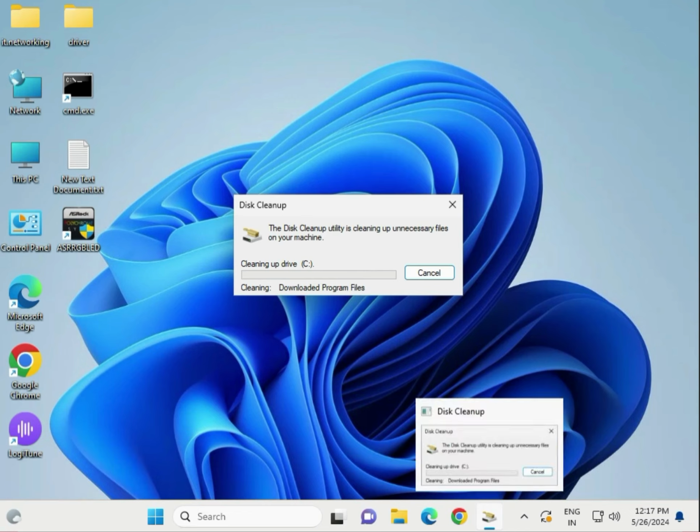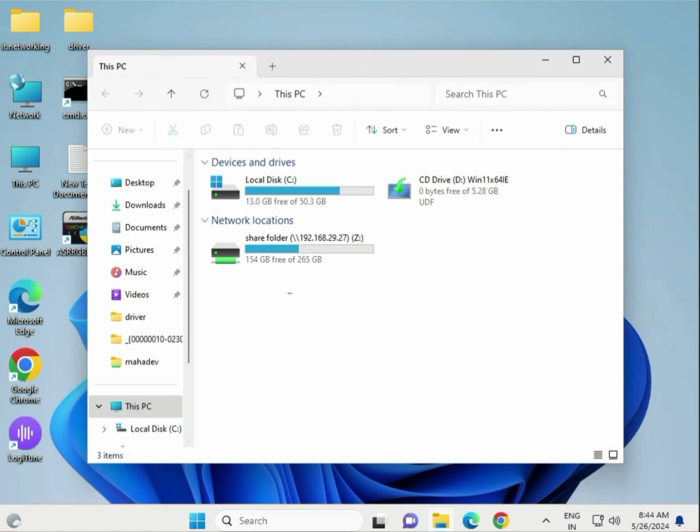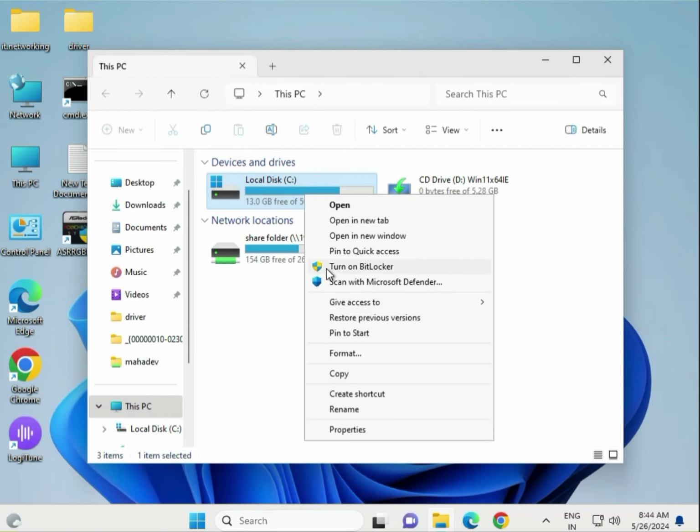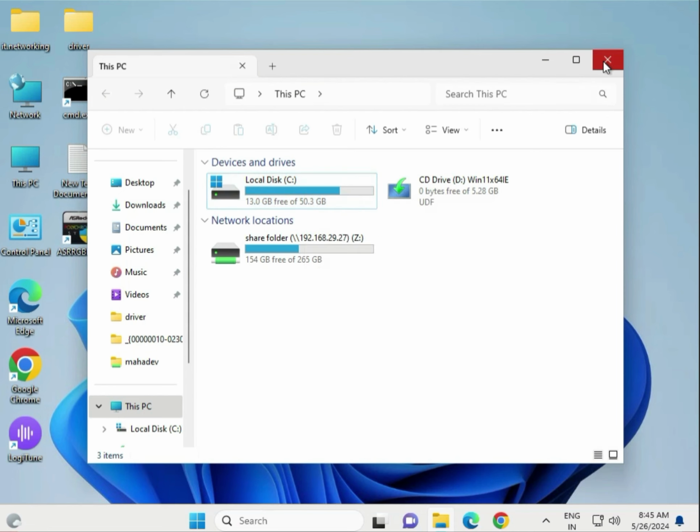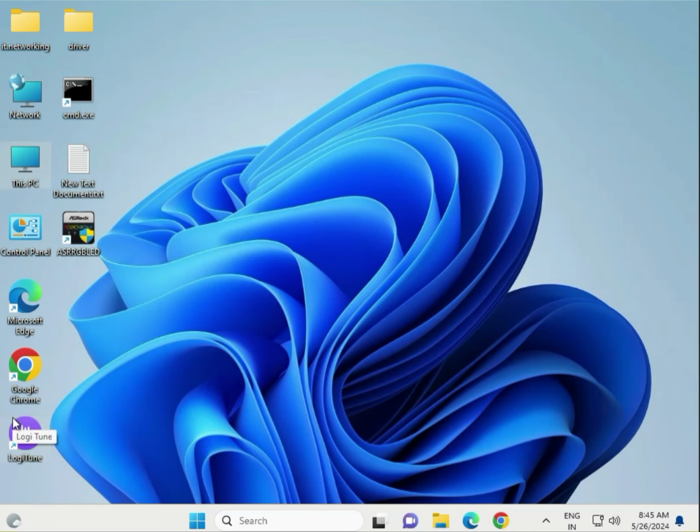Next step, run antivirus scanner. So if you installed the paid antivirus in your system, so open this and scan. Otherwise, open This PC and right click on C drive. Here it shows your antivirus, like scan with Microsoft Defender, because I am using Microsoft Defender, that's why it's showing.